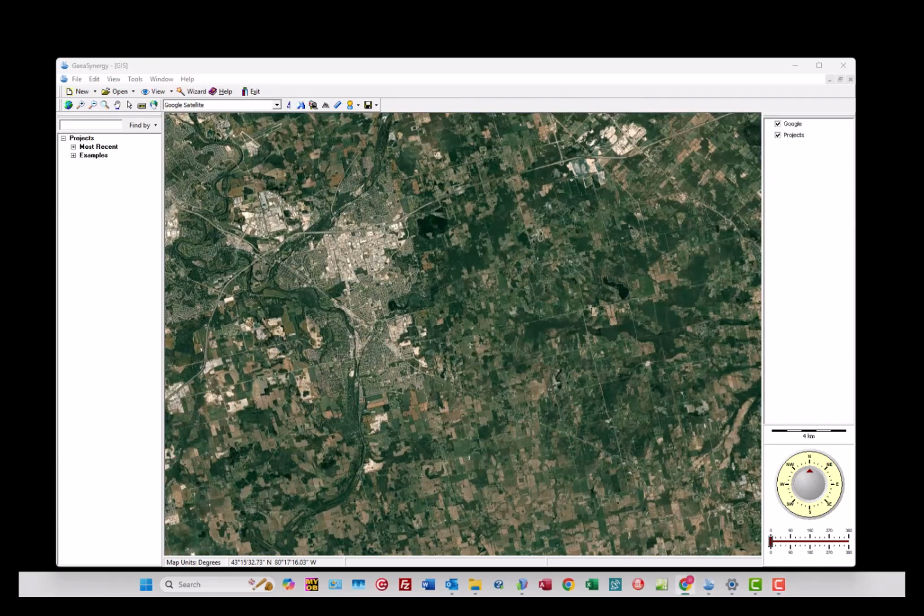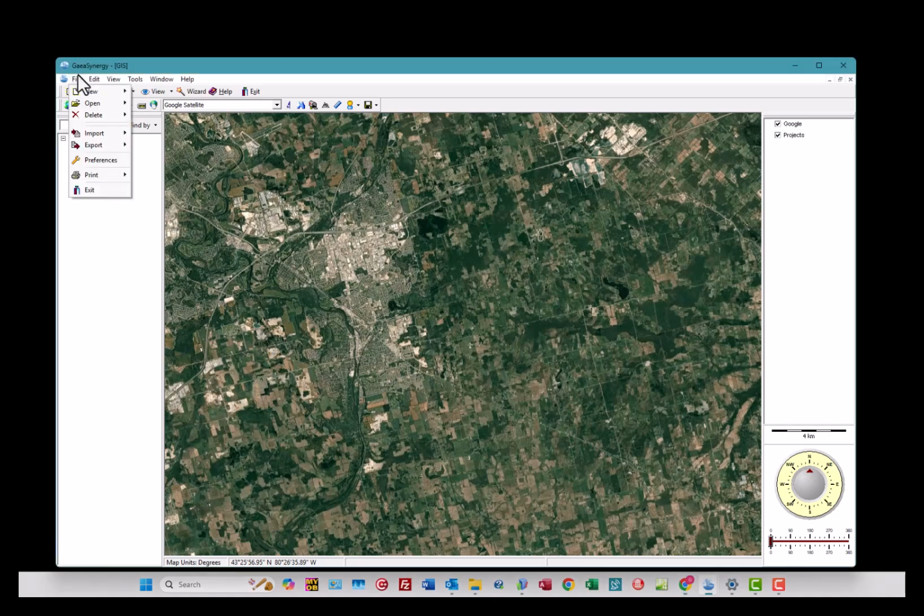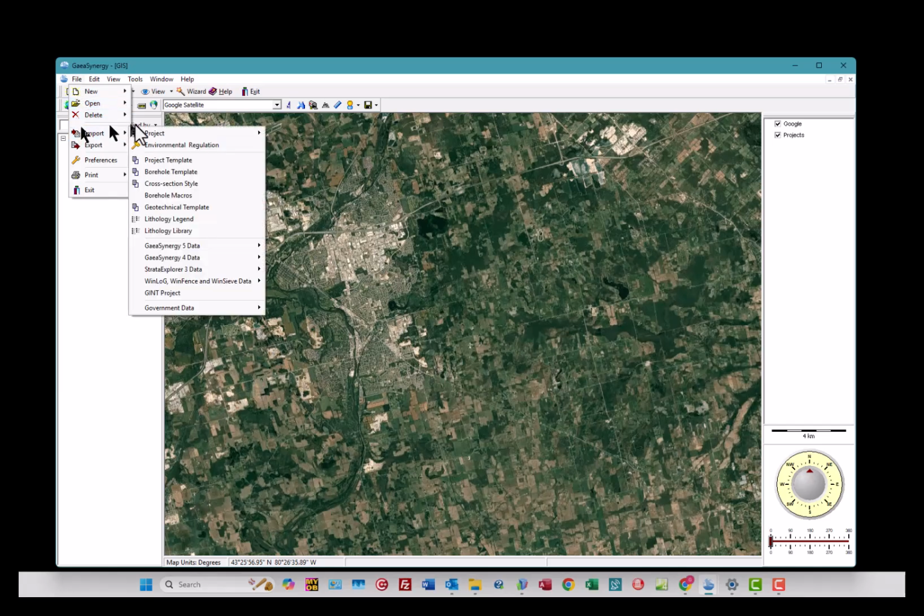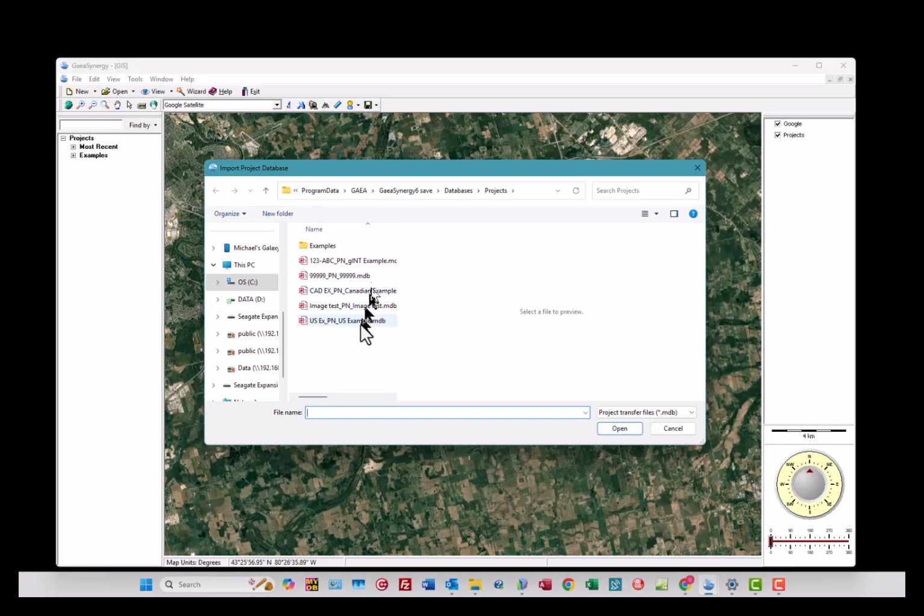GaeaSynergy projects can be imported from XML Exchange files and Access database files. When importing a GaeaSynergy project, no project can be open at the time. To import a project, select File, then Import, then Project, then whether it is an XML Exchange file or Access database. Then select the file to be imported.